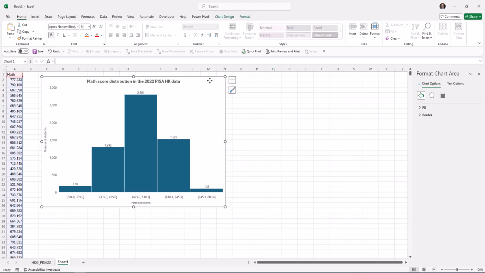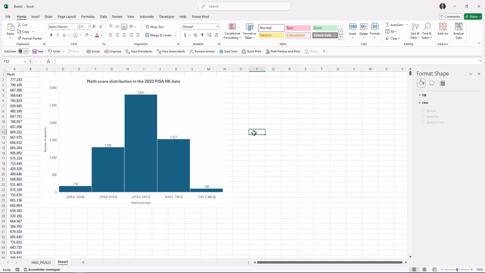So left click on the chart. On the side pane here, we have borders, automatic, and let's go no line. Terrific. That's looking pretty good. This is a good example of a histogram.